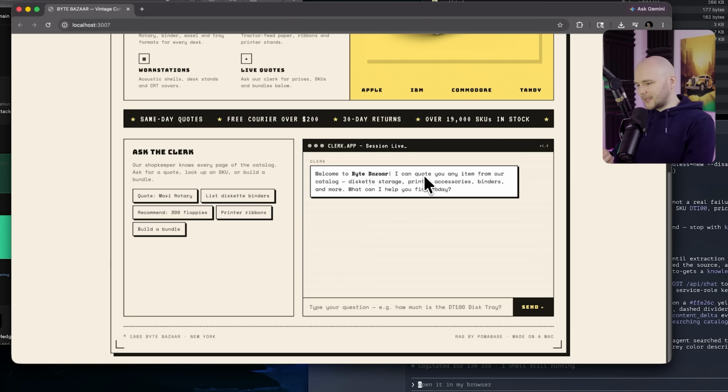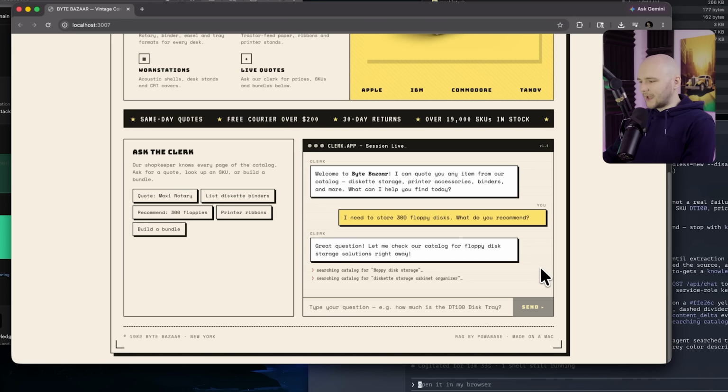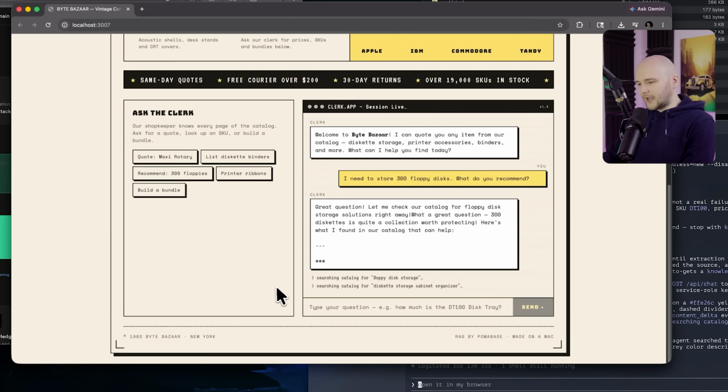But the most important thing is the chatbot, or the clerk as it is called here. And as we can see here, it gives us some sample prompts we can ask. So let's try to see what it recommends for storing 300 floppy disks. And would you look at that? It gives us a very nice detailed answer.